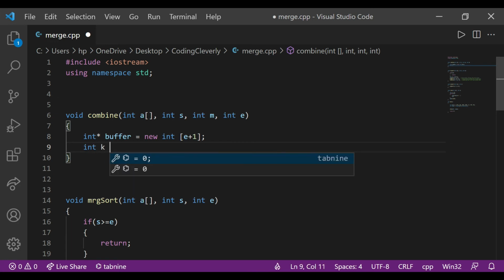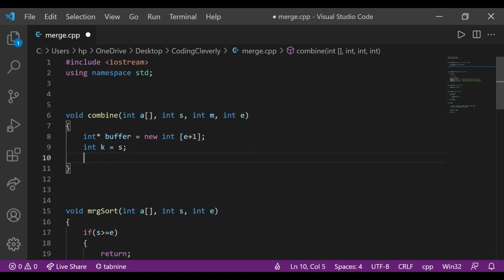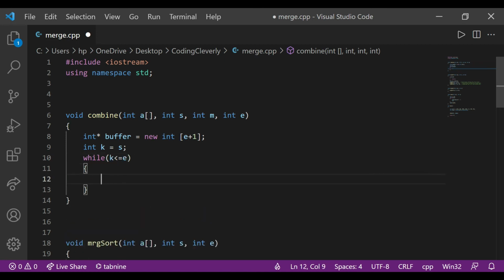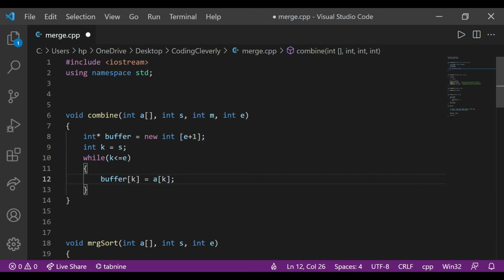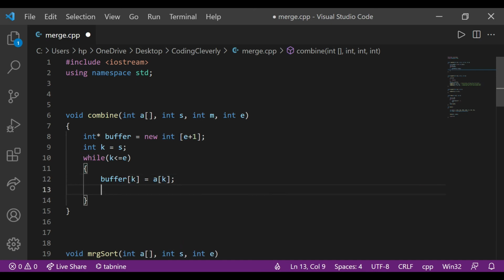I want to save the value of S, which is the starting point, in K to further apply some rules with it. The first rule that I want to apply with K is: if K is less than or equal to E, which is the ending point, it's going to copy all the contents. So buffer sub K is the new thing, and we're going to assign the values of A sub K to the buffer sub K, and we're just going to increment K with K plus 1.